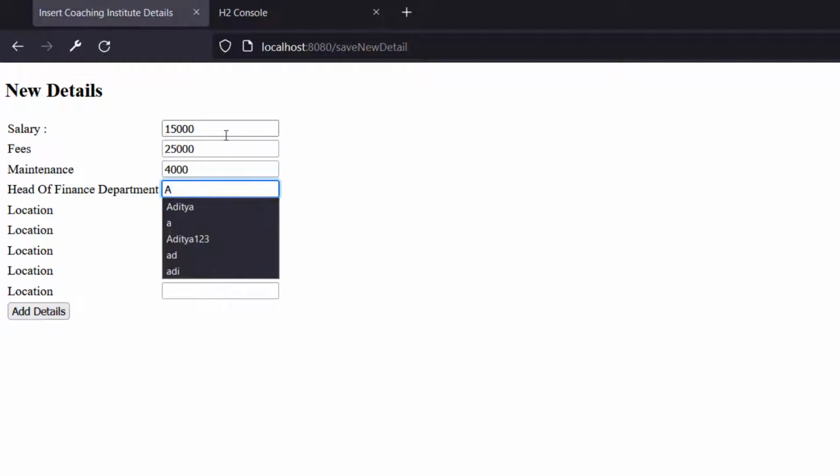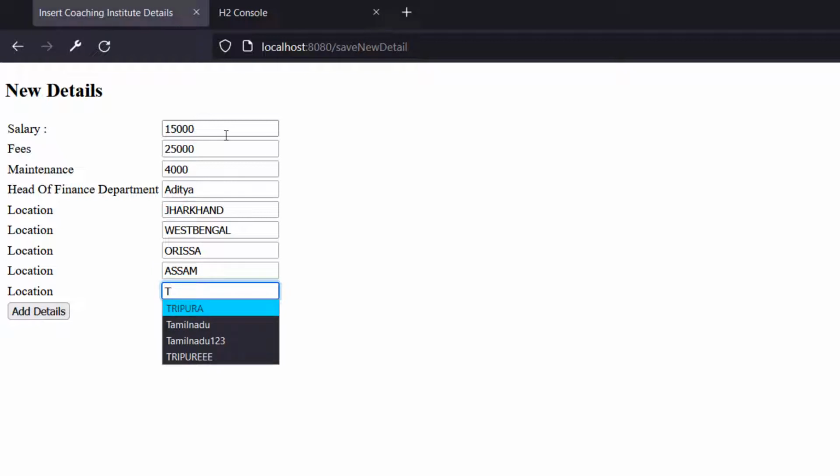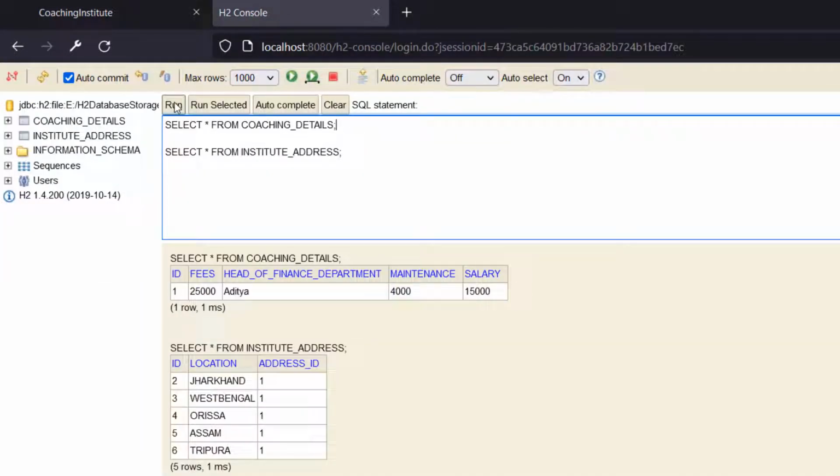Head of finance department Aditya. Location: the first location I will give is my hometown Jharkhand, after that West Bengal, after that Odisha, after that Assam, after that Tripura. Alright, now add details. Here you can see that all the details are added successfully. Now let's run it here.